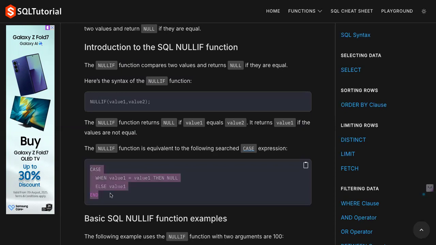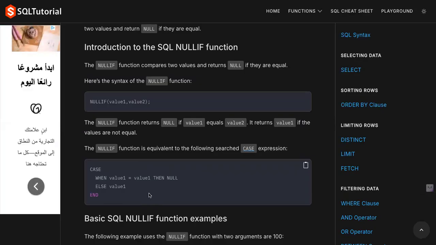Sorry, sir, in the searched case they also wrote, when value 1 equals value 1, then null, not value 2. Oh, that's a mistake on their part. It should be when value 1 equals value 2. I mean, no one makes no mistake; this thing was done by people.